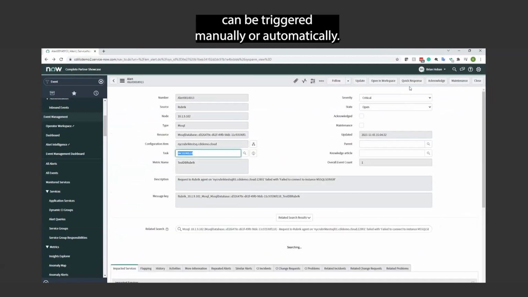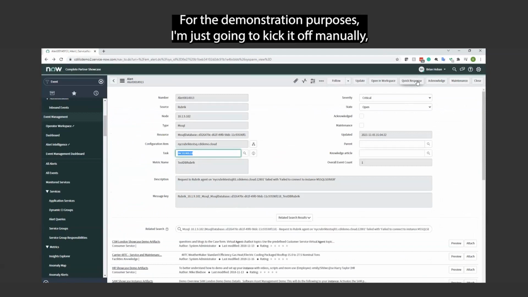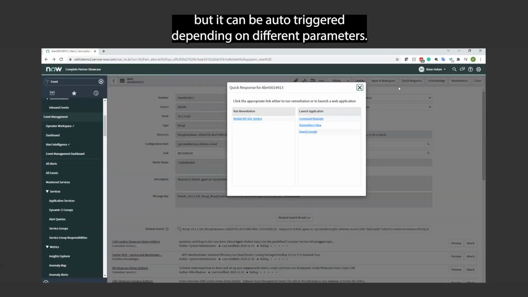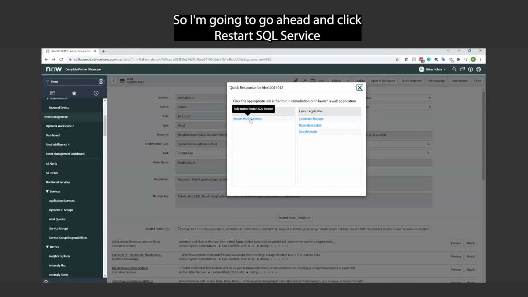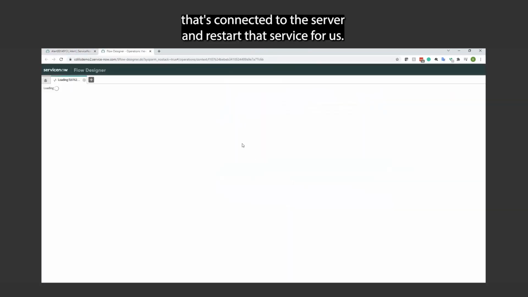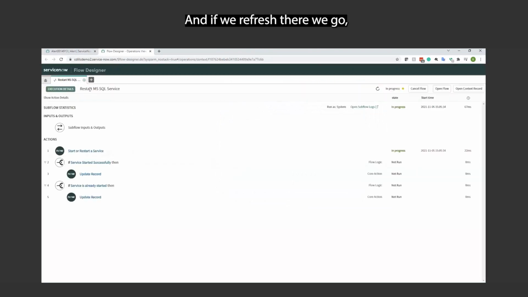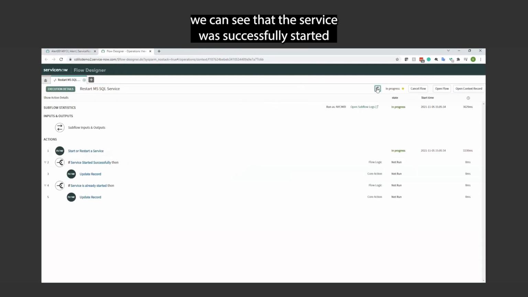So this remediation action can be triggered manually or automatically. For demonstration purposes, I'm just going to kick it off manually, but it can be auto-triggered depending on different parameters. So I'm going to click the Restart SQL Service button, and it's going to open a flow that's connected to the server and restart that service for us. Okay, you can see right here that we're in the flow, and if we refresh, there we go, we can see that the service was successfully started.